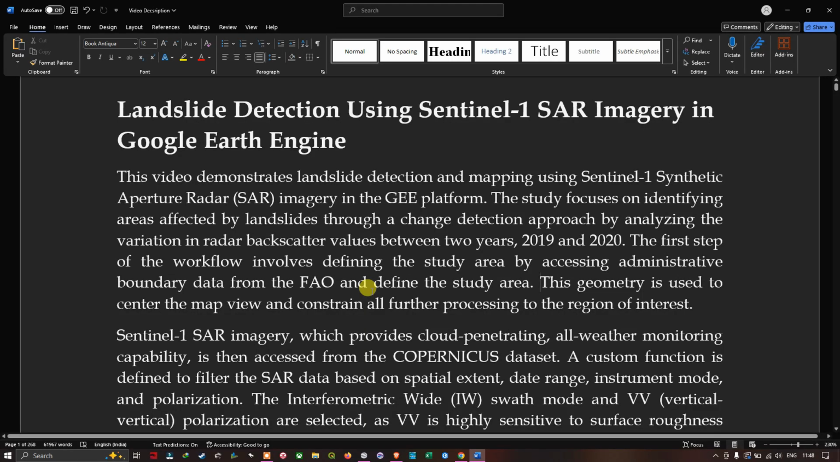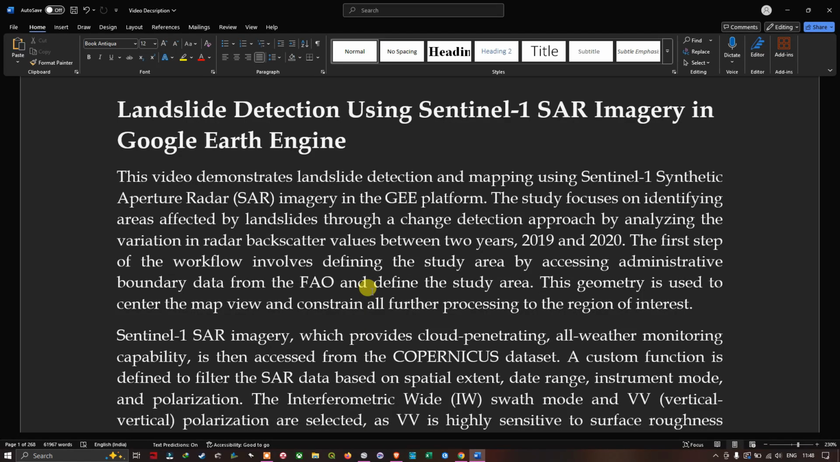In this video I'm going to demonstrate landslide detection and mapping using Sentinel-1 Synthetic Aperture Radar imagery in Google Earth Engine. The study focuses on identifying the areas affected by landslides through a change detection approach, analyzing the variation in the radar backscattered value between two years, 2019 and 2022.